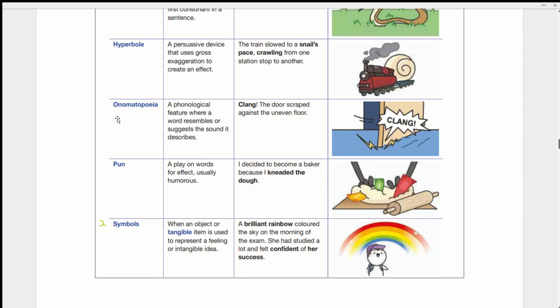The next one you can come across is called onomatopoeia. Onomatopoeia is very similar to alliteration. It's a phonological feature where a word resembles or suggests the sound of what it describes, like clang, click, clack. A pun is a play on words for effect, usually humorous. So if I say I decided to become a baker because I needed the dough, that's a funny sentence, so that could be used as a pun.